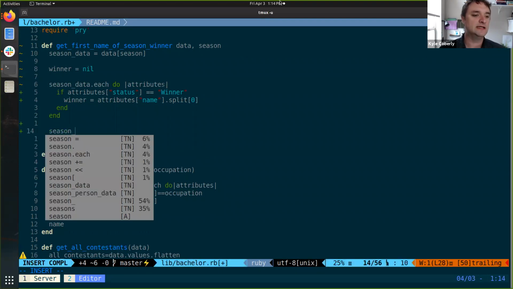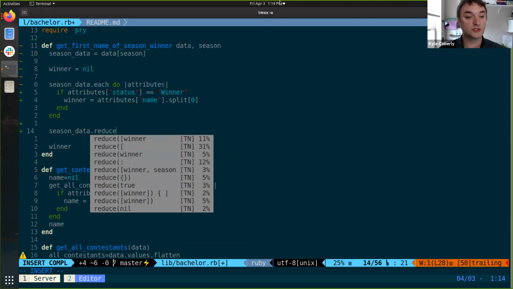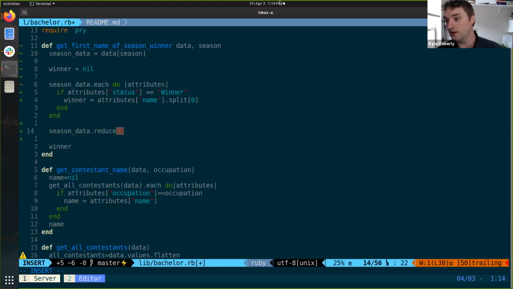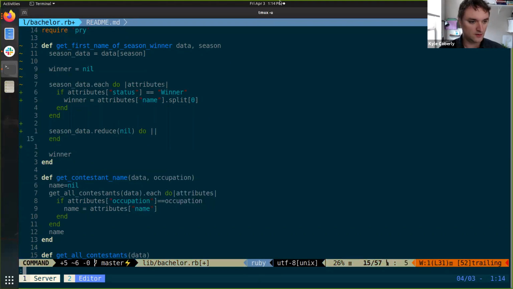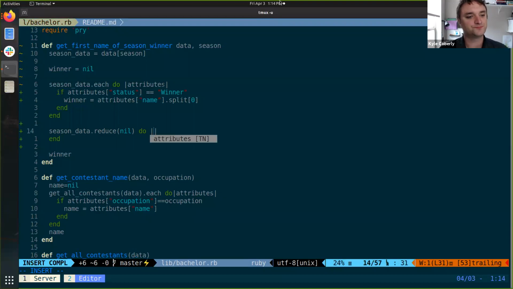So the season data dot reduce, it needs some kind of initial value, just like we did up there. So we could say that the initial value is nil, and then we give it a do block, and see what's going to happen inside of this do block. Anybody remember the syntax for reduce? What goes inside the pipes? The accumulator and then the element. Beautiful.